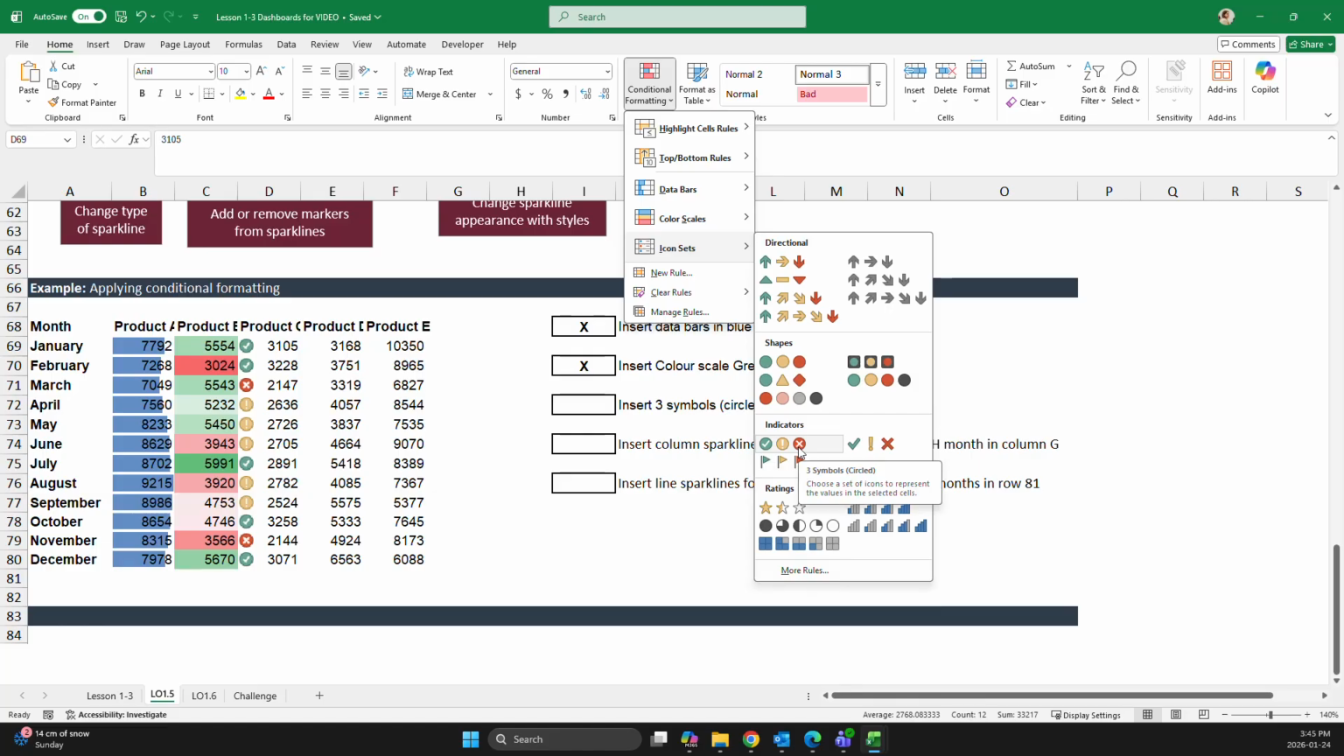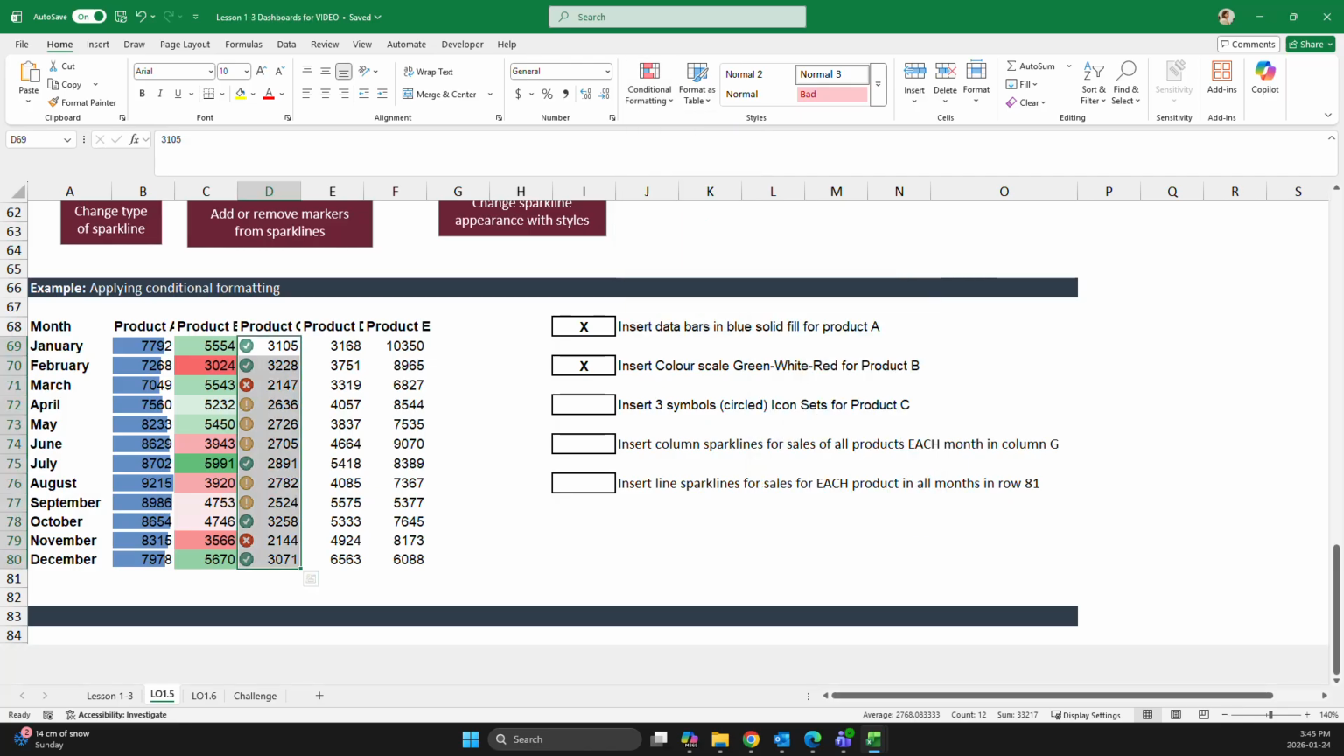If I choose the 3 symbol circled indicator, like in the instructions, this has 3 different possible icons. So basically it will break your data into thirds or 3 different values. It basically is like a percentile calculation. So the top third of the data would get the green check mark. The middle third would get the yellow with exclamation mark, and the bottom third gets the red X's.